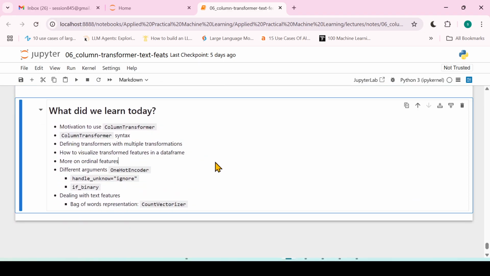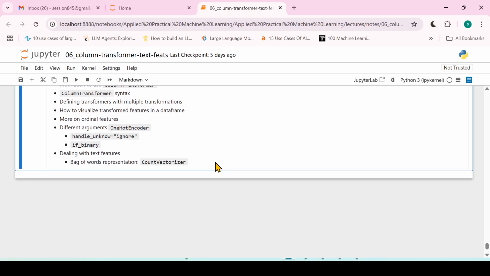Now, what did we learn today? Basically, we learned about the column transformer. We learned about the ordinal feature, and about different types of transformations on different types of features. We also learned how to deal with text features, like the bag of words algorithm.